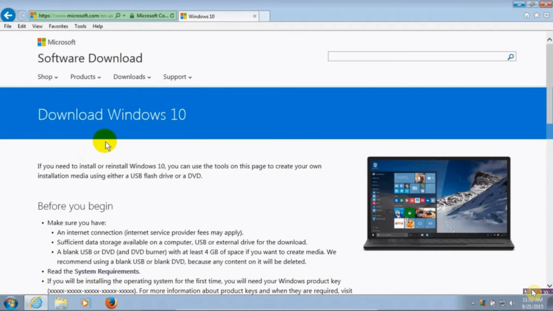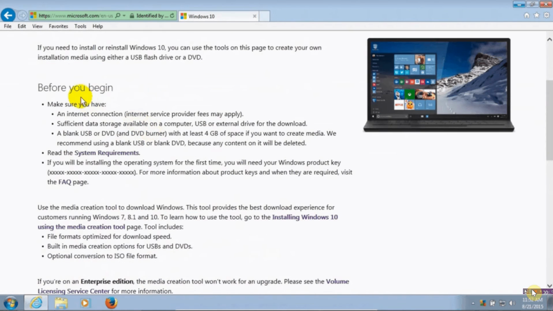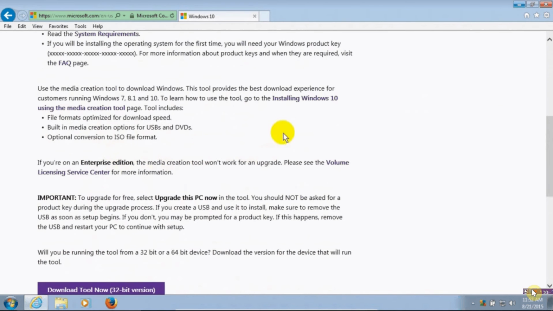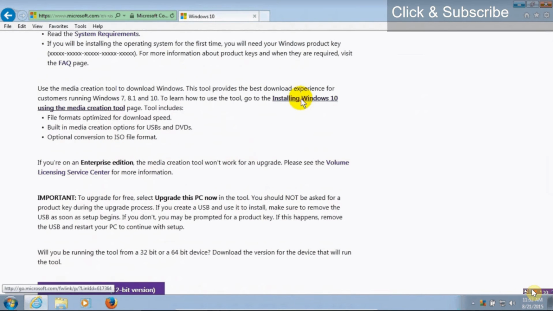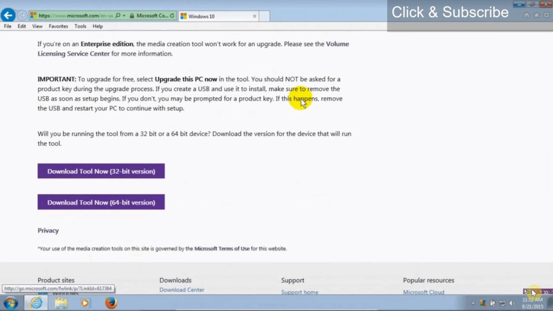That's going to take you to the Microsoft Software Download website page. And here is where you can download Windows 10 manually and install at your convenience. Now, if we scroll down here, before you begin, definitely check your system requirements to make sure that your system does meet the minimum requirements for Windows 10. As we scroll down, what we're going to be doing is installing the Windows 10 Media Creation Tool on your computer. And there are two versions, a 32-bit and a 64-bit.